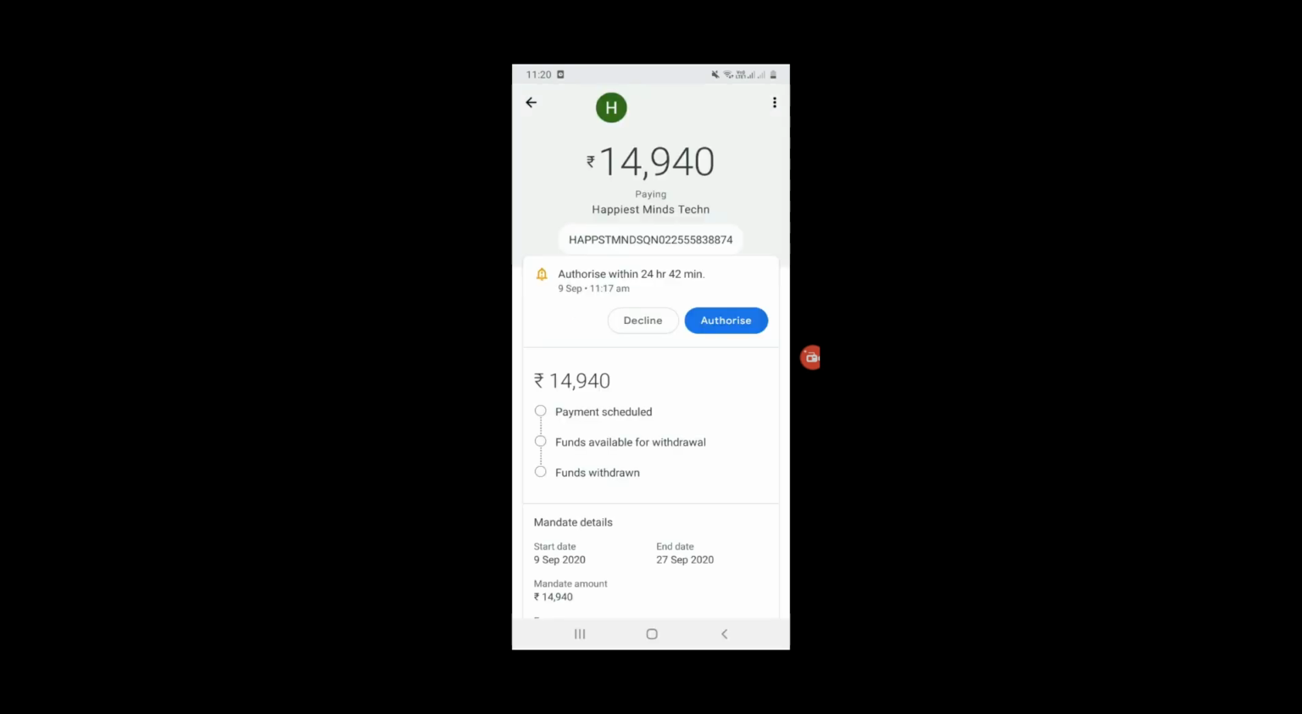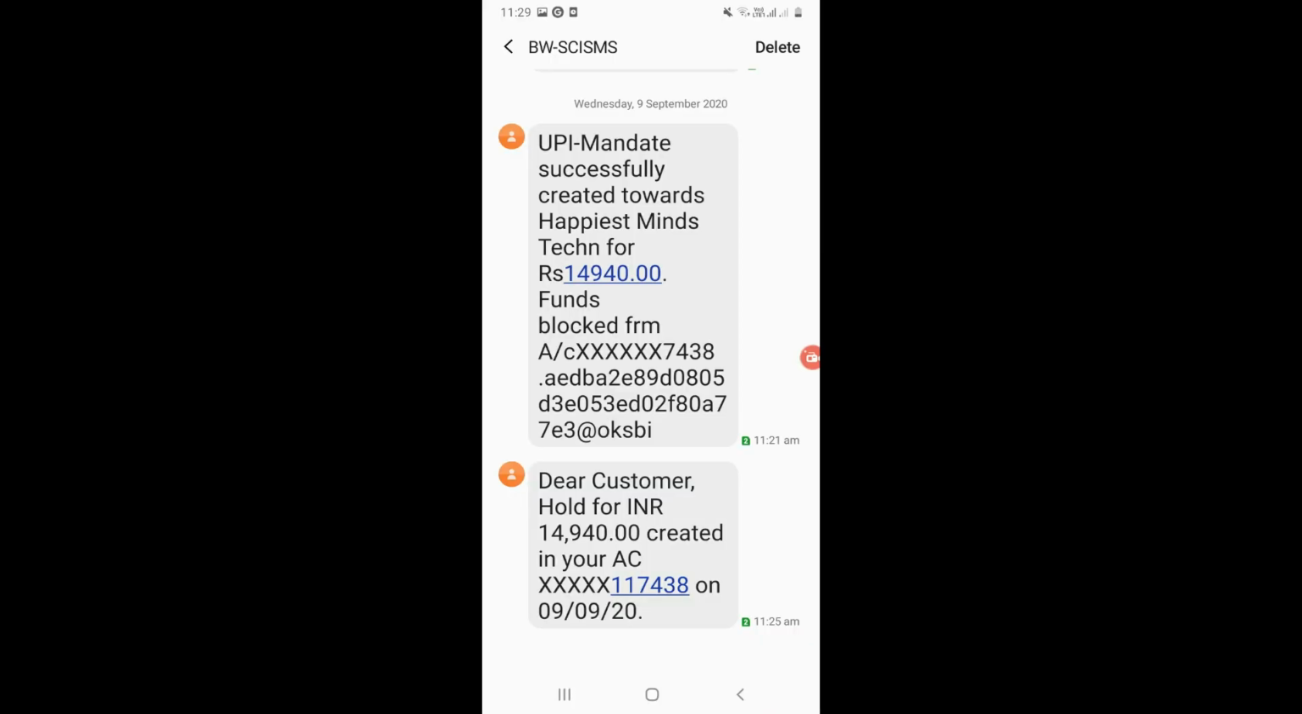Once you authorize it with your Google Pay PIN, then the request will be accepted and the amount will be put on hold. If the IPO is allotted to you, then the amount will be deducted from your bank account. Otherwise, the hold will be removed from your bank account.